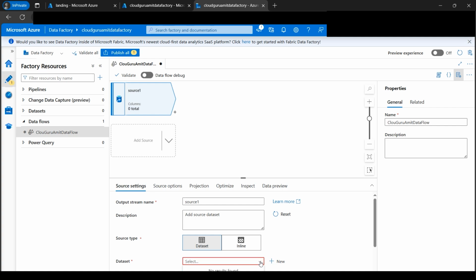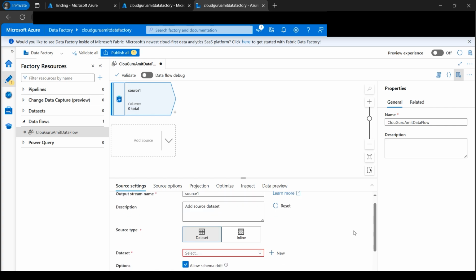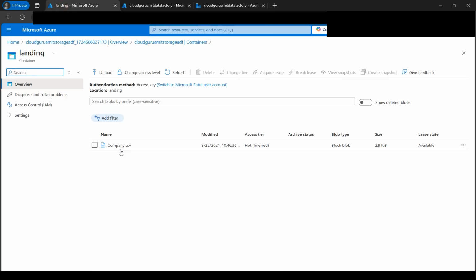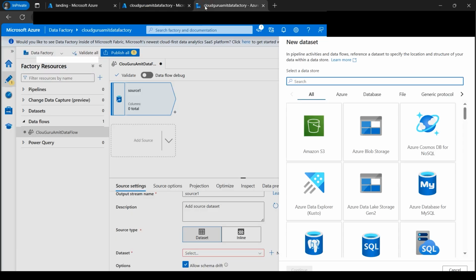Now if you look, we don't have any kind of dataset, because I'm doing everything from scratch so that you can easily understand what I do. So let's click on new dataset. We need to mention the source to data factory. Our source will be a blob storage. Why blob storage? Because the source file, if you remember, we uploaded in our storage account in the container named landing, which is nothing but Azure blob storage. So let's click on Azure blob.